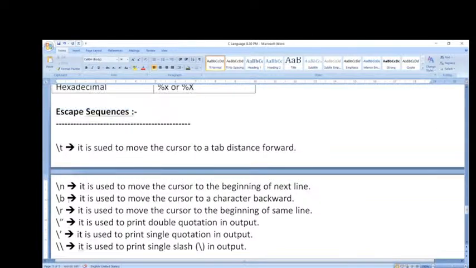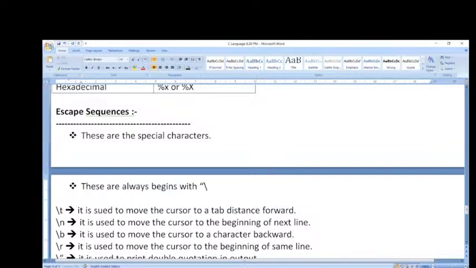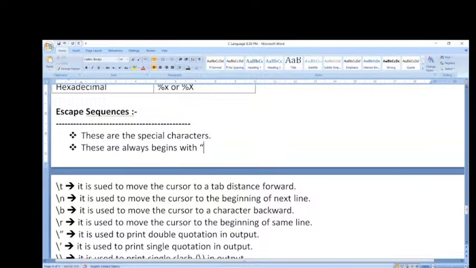Now I am going to explain what these are. These are the special symbols, the special characters. What is the speciality? They always begin with this symbol, no? So these always begin with which symbol? The slash symbol.